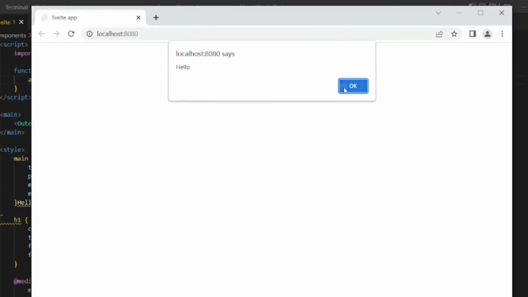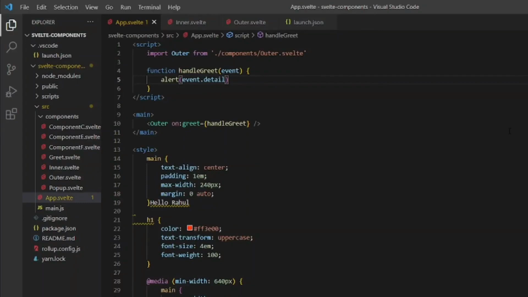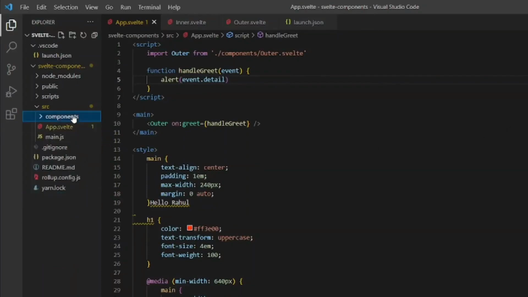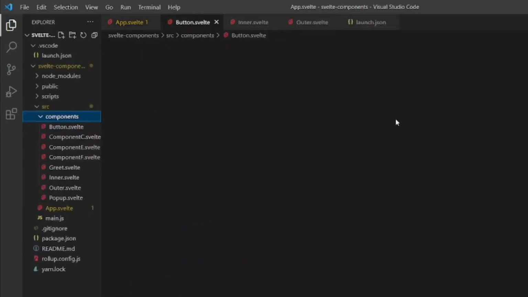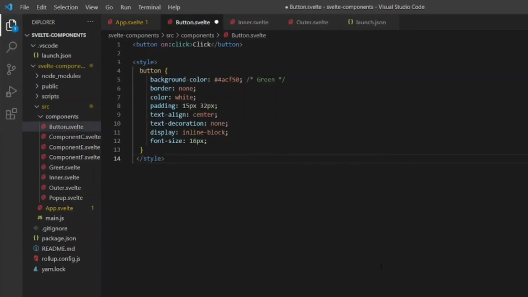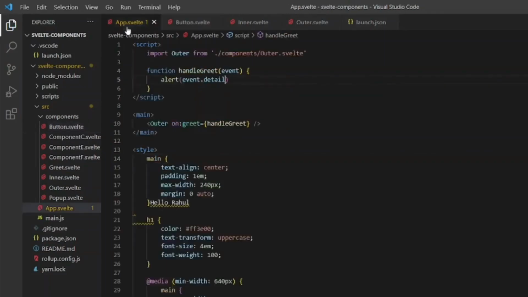Now it's also worth noting that event forwarding works with DOM events as well. So let's say we create a button component with custom styling. So new file button.svelte, and let me copy paste the code which includes some styles. You can see that we have a button and style for that button, but we don't want this button to define what happens when the user clicks it. We want the parent to define the behavior. So we simply forward the click event by not specifying a handler.